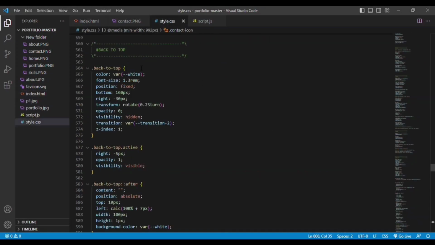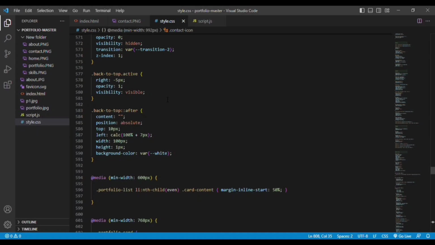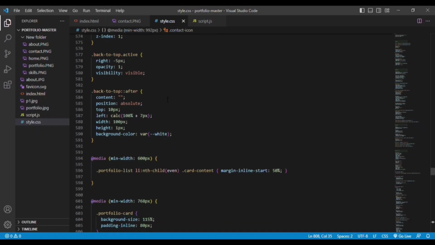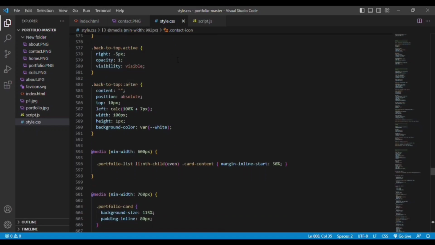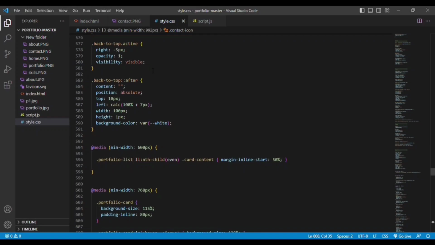For that, we are adding the CSS styles here. You can see color, font size is given, position is fixed. Bottom towards the right hand side, you can see it at this particular end of the website. You can see the back to top button. And whenever the back to top button is active, right equal to -5 pixel, opacity is 1, visibility is visible, then it will be visible. Whenever we are in the home section, that is the first section of the website, it will be invisible to us. It will not be shown in the website.